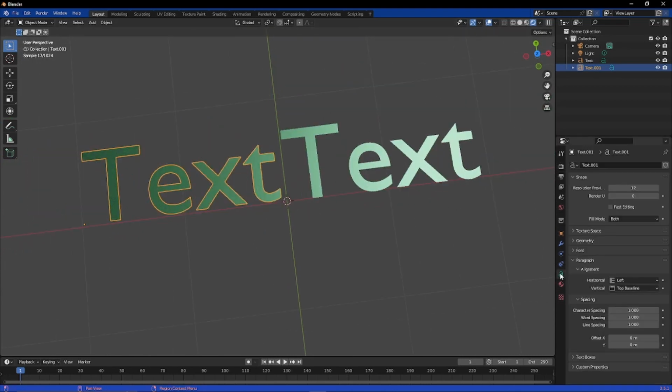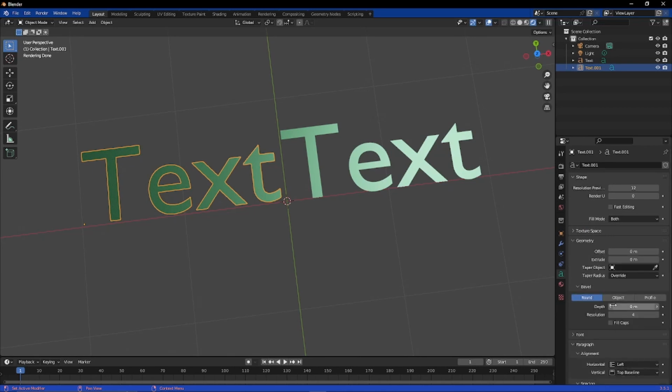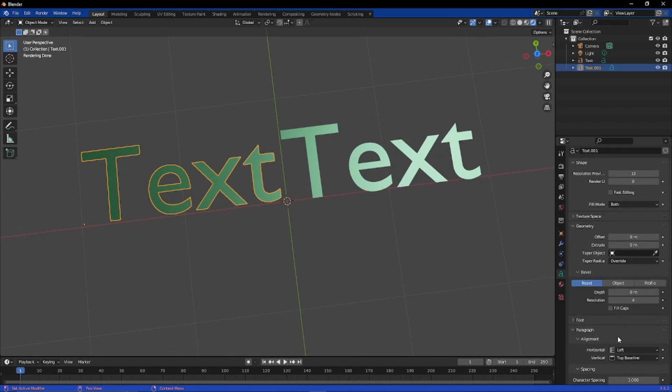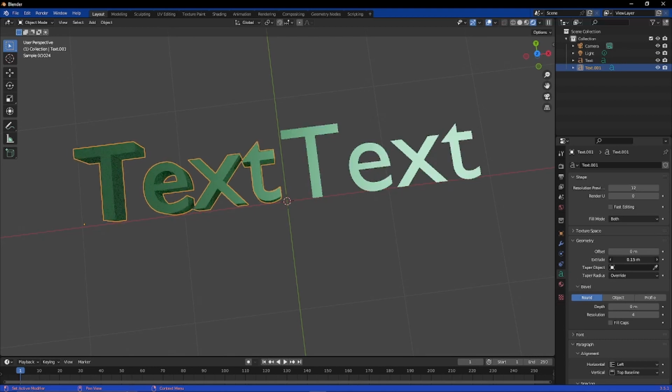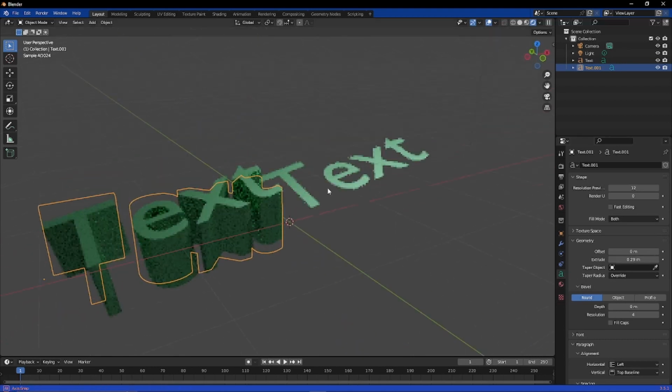Let's extrude it for a second. So remember extrude. Just go to geometry. And wait, no, not geometry. I thought it was geometry. Yeah, right here. See, you go to geometry in the object data properties for text. And you extrude, and yes, it is glass.